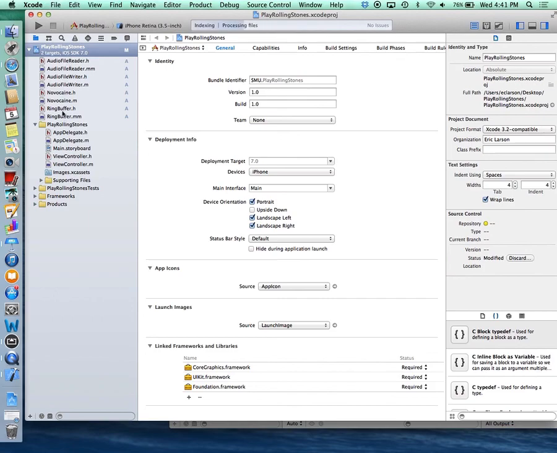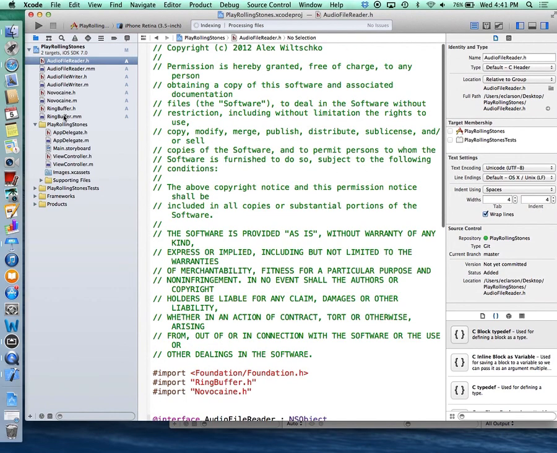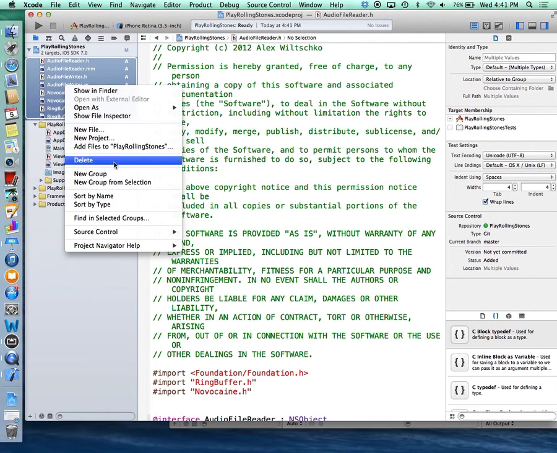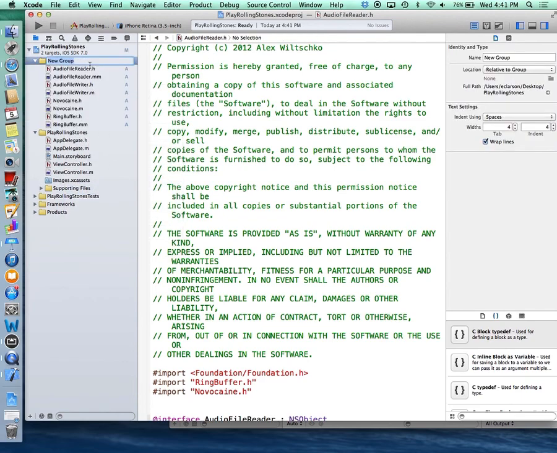Okay, so now I've got all of that in there. Let's clean this up. I want that to be called Novocaine. I'm going to right click, New Group from Selection, and call that Novocaine. All right, excellent, wonderful. Very happy with this.